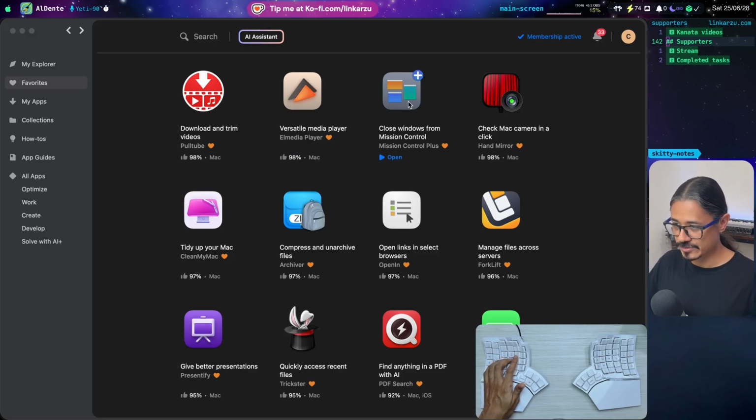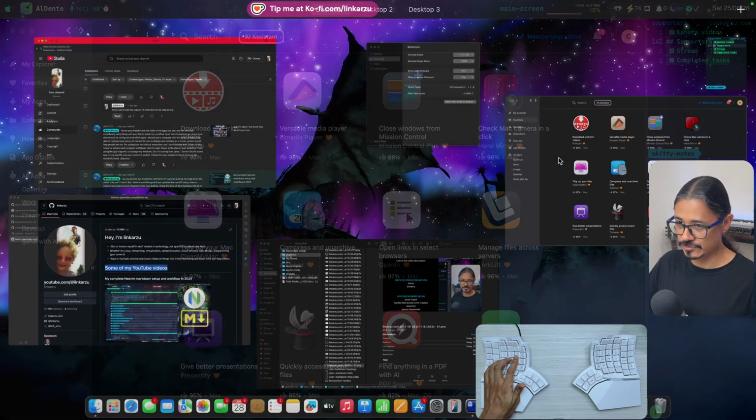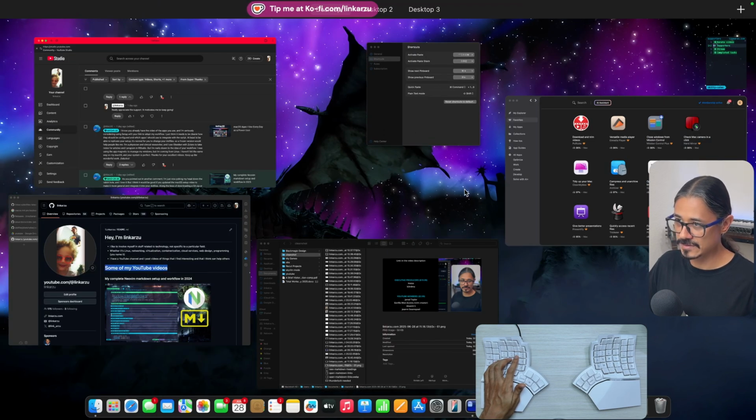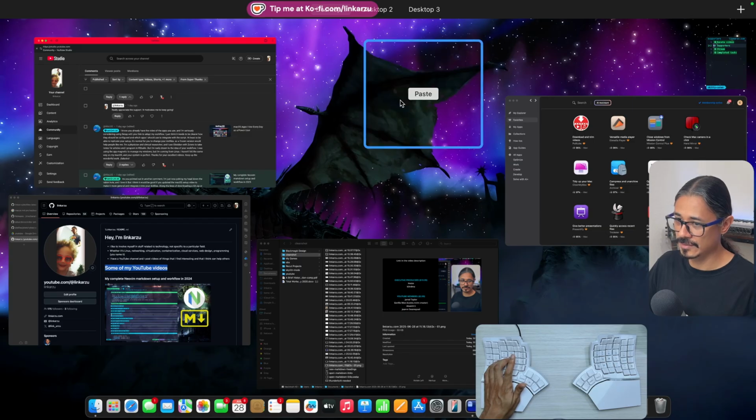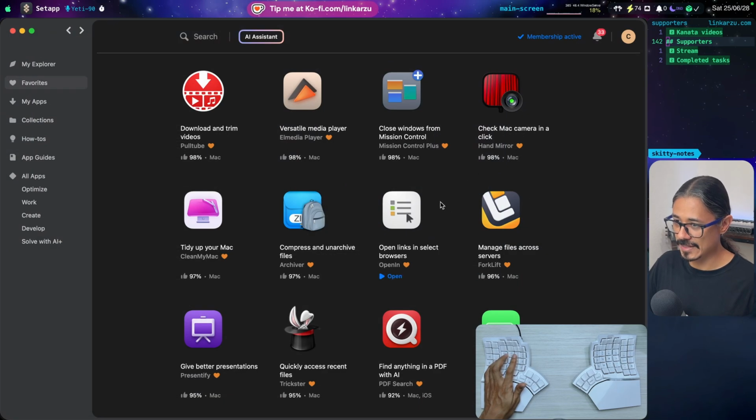Close windows for Mission Control. So if I bring up Mission Control, you're going to see this, and I can close applications with this X menu here. So that is what this allows me to do. I use it from time to time, not that useful, but sometimes it becomes handy.